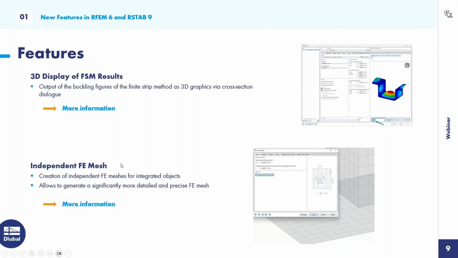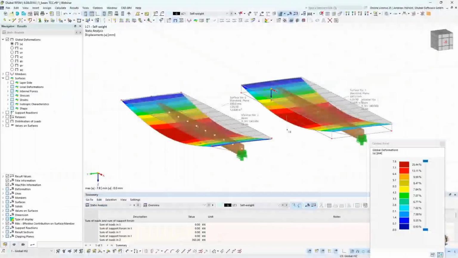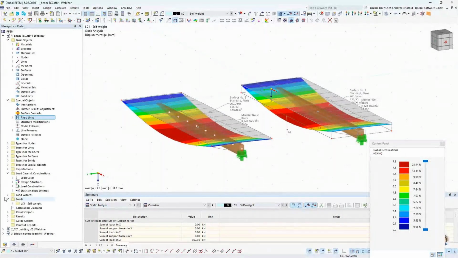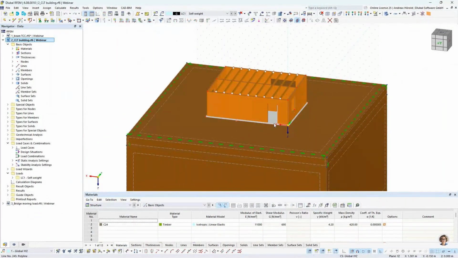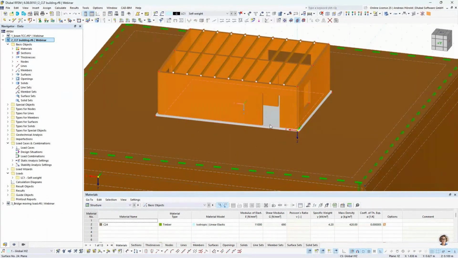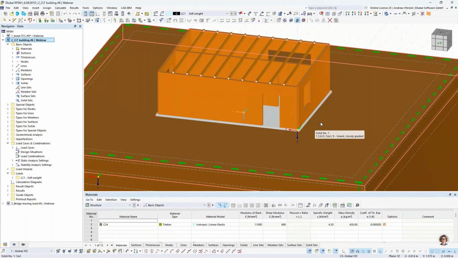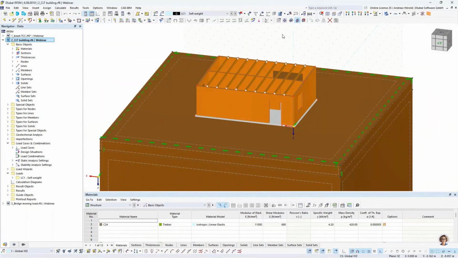Then, also often wished features, the independent FE mesh. I would like to show that in the program, so that you can understand it very well. Okay. So that's a CLT building. It stands on the top of a floor slab made of concrete, and the slab stands or lies on solid soil. So let me go to the FE mesh settings.